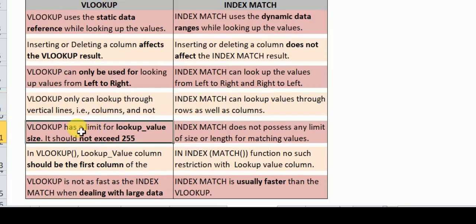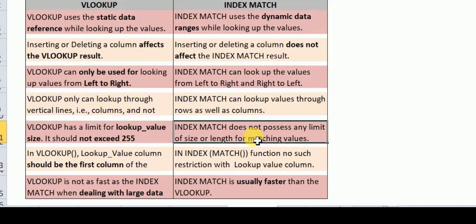The next limitation is that VLOOKUP has a limit for the lookup value size, which should not exceed 255. So this is the limitation. There is no such limitation in the size or length of the matching values. That is the first argument. The first argument size is restricted to 255 in VLOOKUP, whereas no such restrictions apply in the INDEX MATCH combined formula.